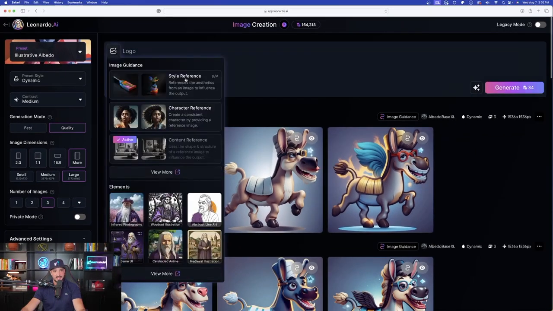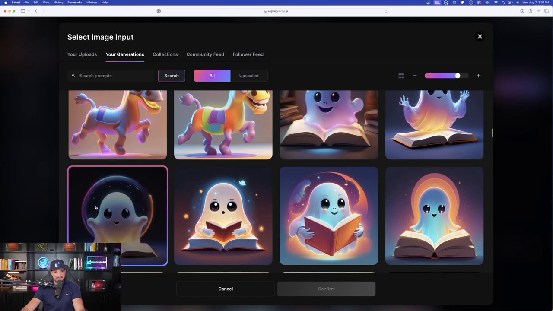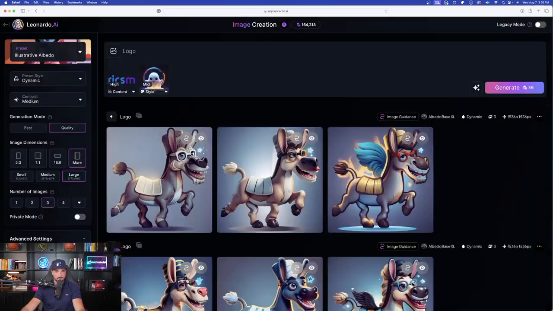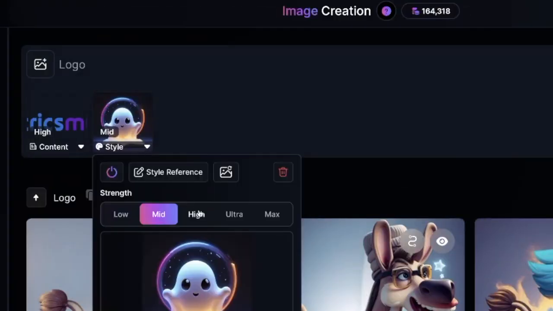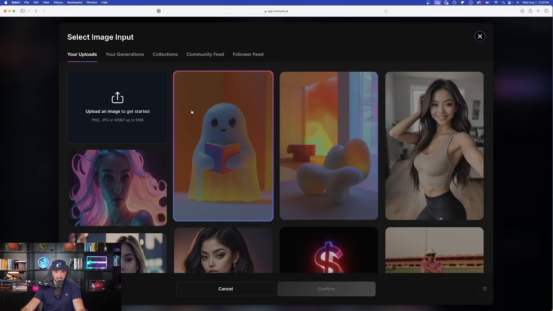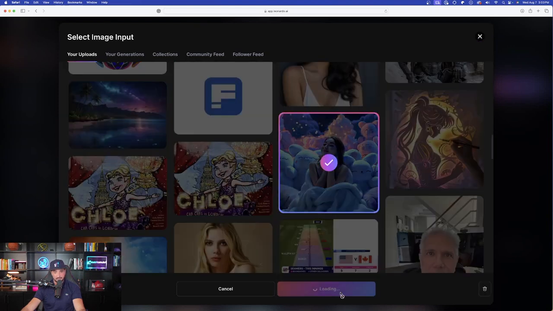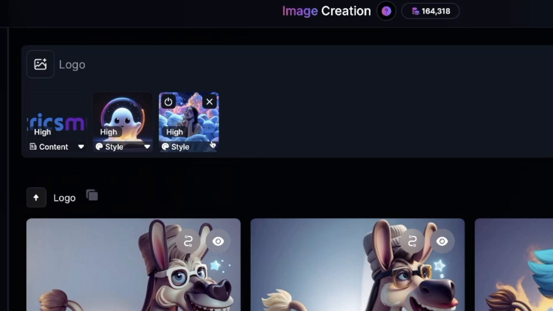Now it's time to add our style reference. Now let's go for a certain look. I'm going to add multiple ones. And what I'll do is I'll select this ghost right here, hit confirm. Okay. Style. I'm going to make everything high. Let's add one more. Style reference again. I am now going to add this woman right here. That's a cool looking background. And again, let's make sure that's high.